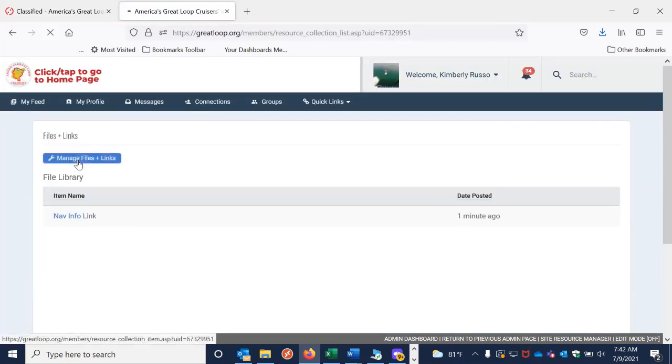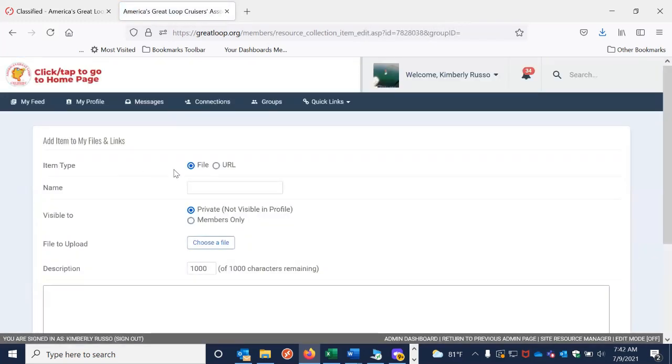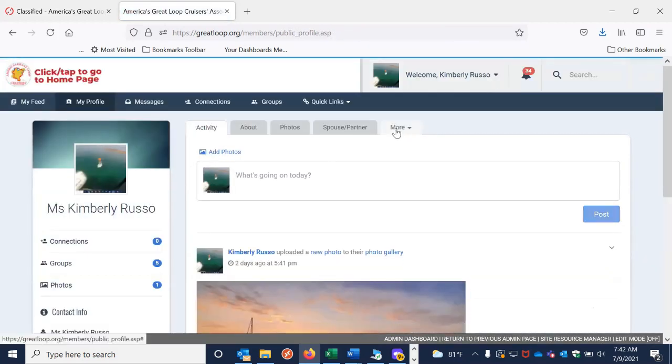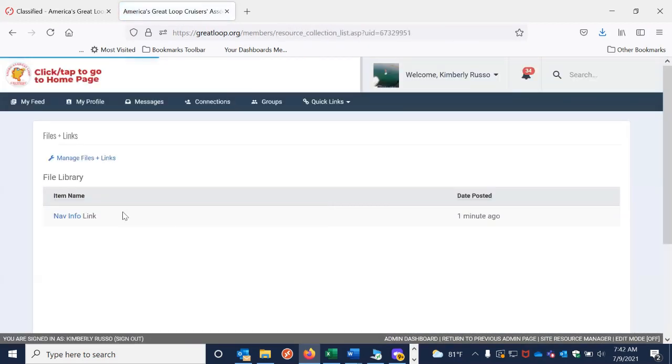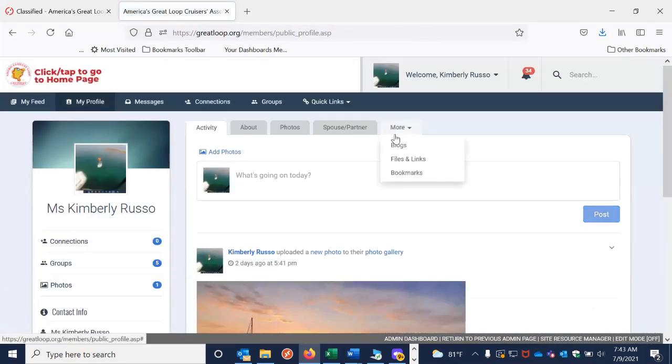You can also add files from your hard drive, if you just leave it on file instead of URL. So you're building there essentially your looping information specific to what you want to remember. You can come back and see, and you can share that with your fellow loopers. So it's really a pretty powerful feature to be able to store all that in one place.